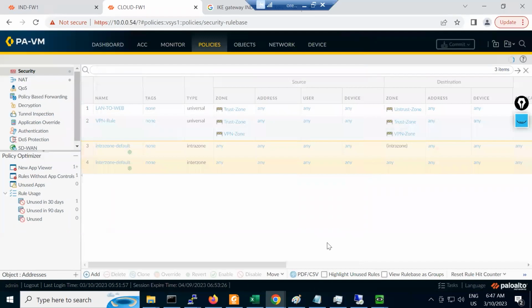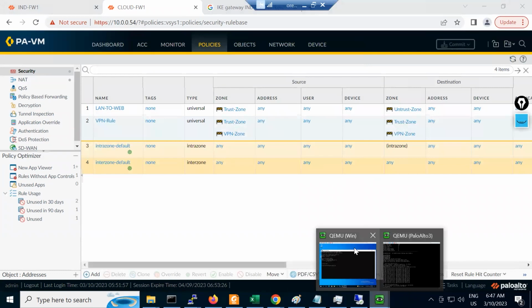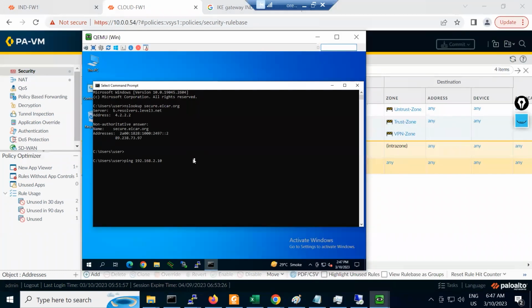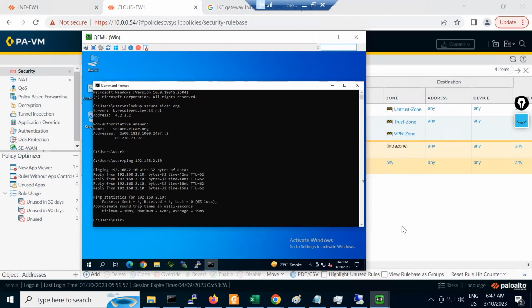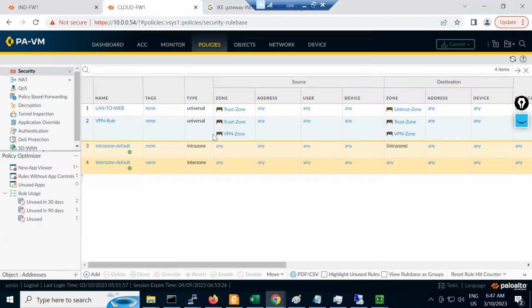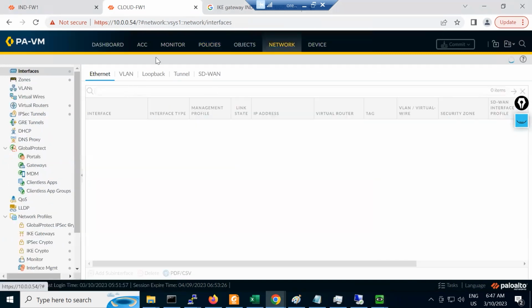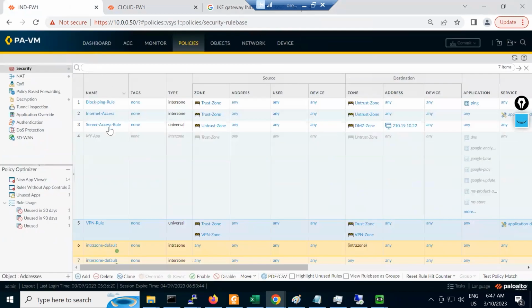Okay, guys, now we should be able to communicate with tunnel 10. See, guys, we are able to communicate. Okay, but for verification purposes we can check the traffic log here, on this side.